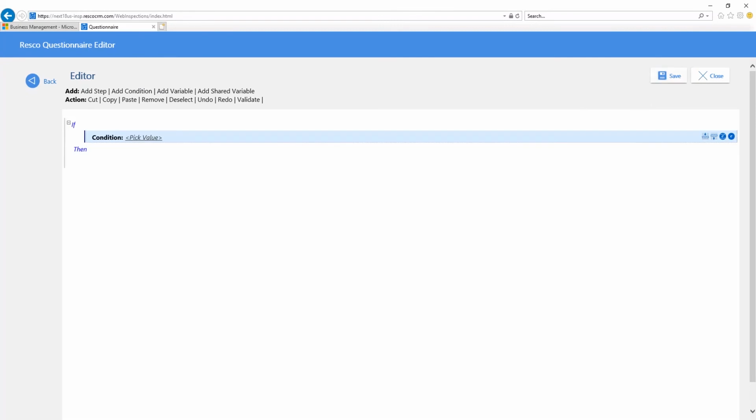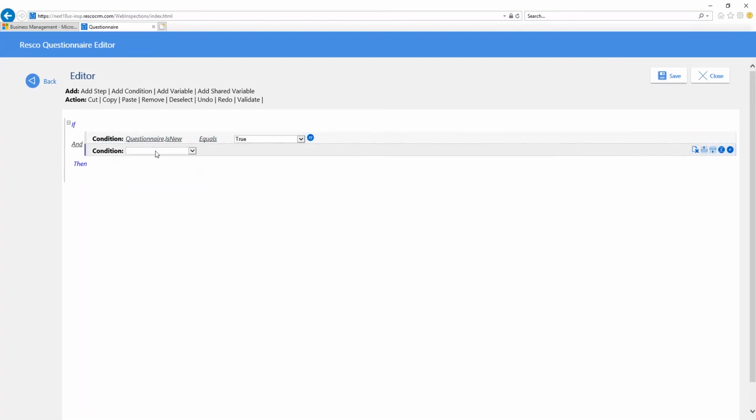So what I will do here is I will add a condition and check if the questionnaire is new equals true. This means that the questionnaire hasn't been loaded from the database, so it's basically the first execution of the questionnaire before the user has saved it. Now I add one more condition in here, and I will check something special. If the relationship object target contains data, this means that the questionnaire has been executed from a different form, and the data of that form will be available for us as the target.